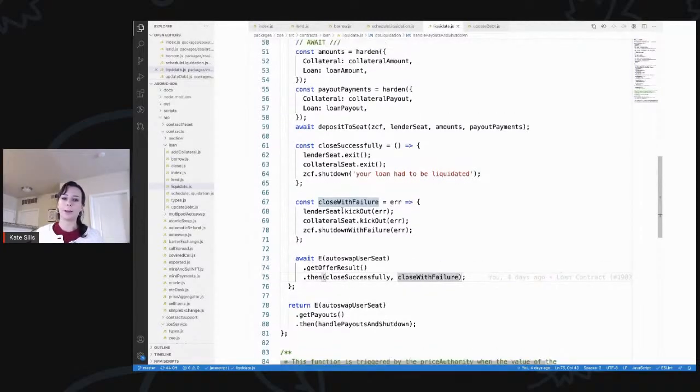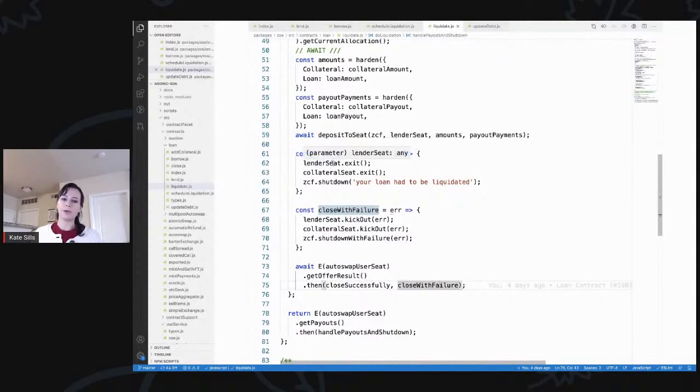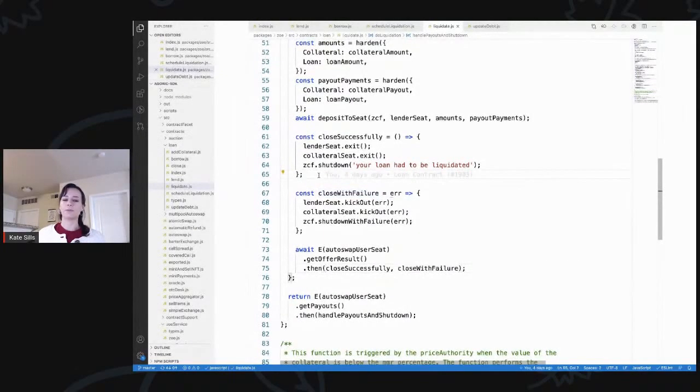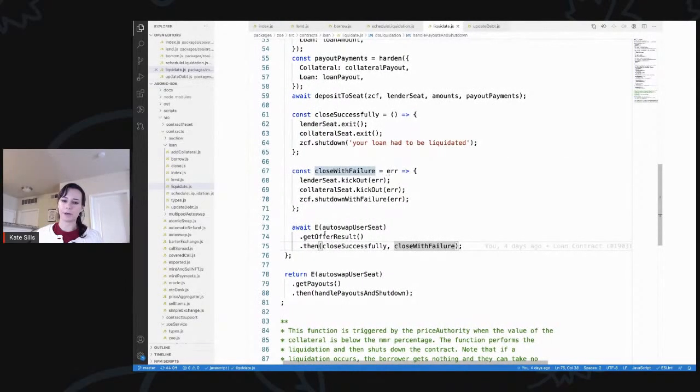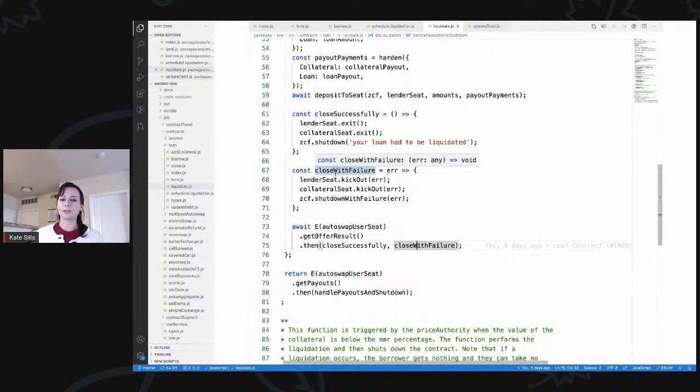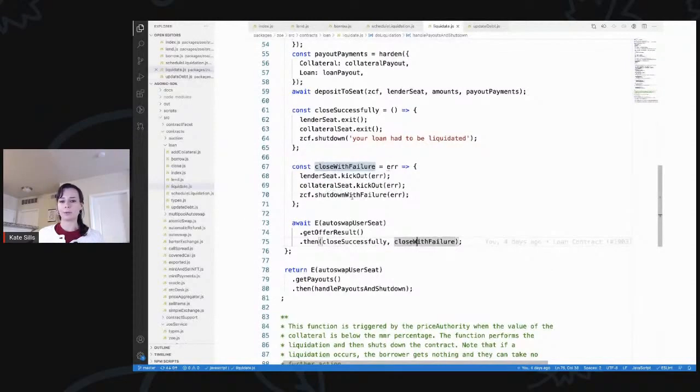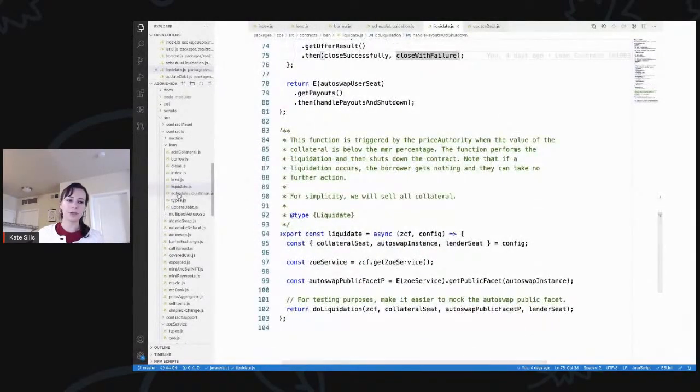So to close successfully, we're going to exit the lender seat, exit the collateral seat, and then shut down the contract. So this call, ZCF shutdown, actually prevents any more offers from being made, and it shuts down the whole execution environment that this contract is in, so that the objects themselves no longer exist. And then if this promise rejects, if internally this throws, then we're going to close with failure. So we're going to kick out the seats, so they'll get an error message, and we're going to shut down with failure.